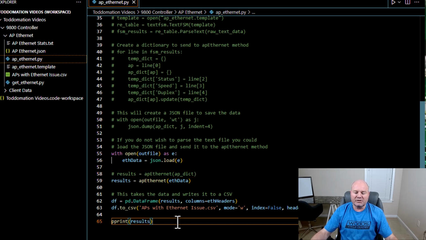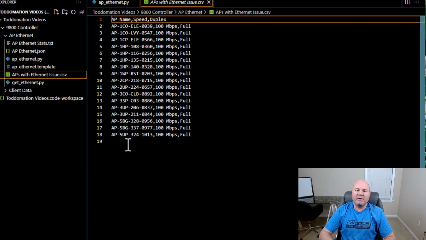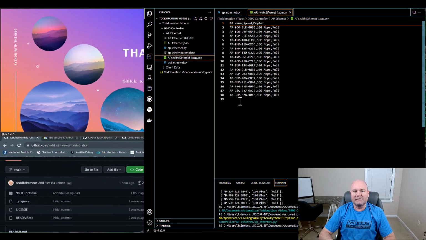Again, you don't have to use the pprint, because if there's a lot of data, it would show it to you. So we'll remove that and run it again. And we still have the same information here. Well, that's it for looking at the connectivity speeds of an access point connected to a Cisco 9800 controller.